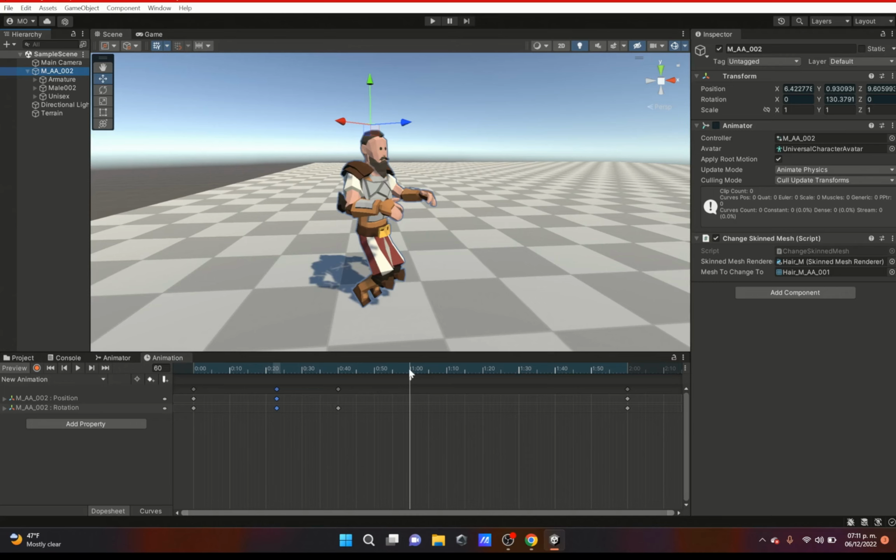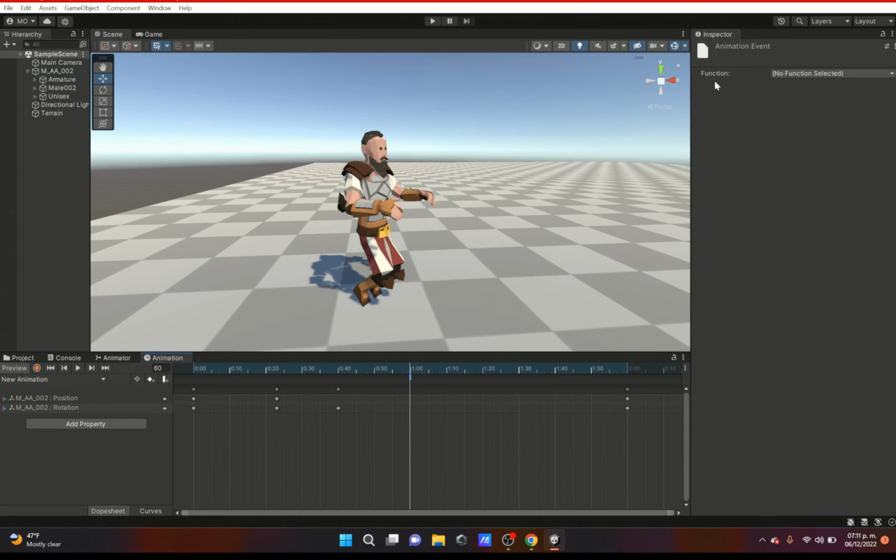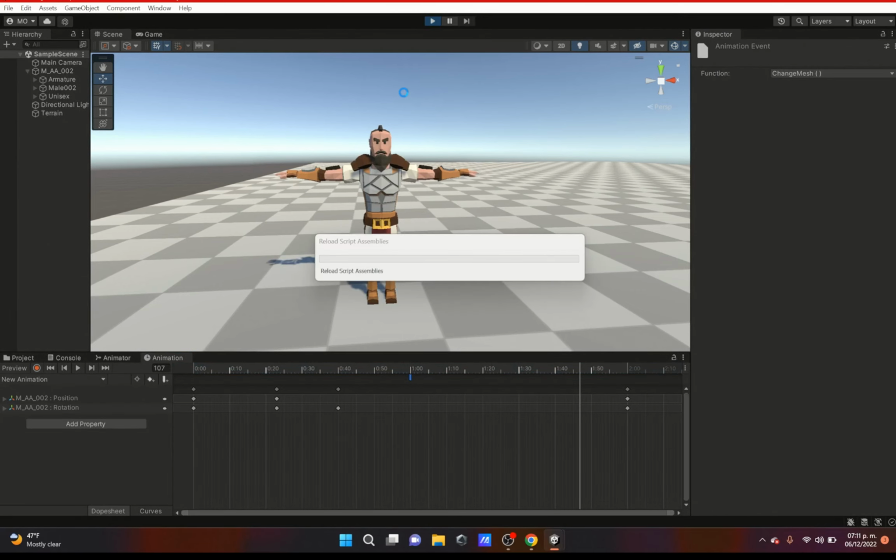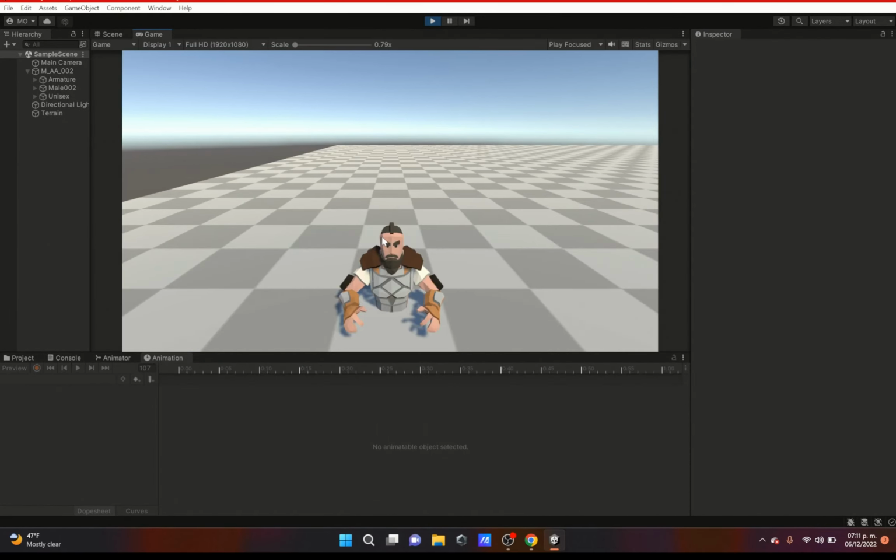So if I go back to this event, I just have to click on it, and this is the function list, and I have this change mesh function. And all this change mesh function does is it'll grab the character's hair and just change the mesh, pretty much. So if we hit play here, you will not really be able to see it. You would actually have to go into play mode, and you can see our hair, how it looks.